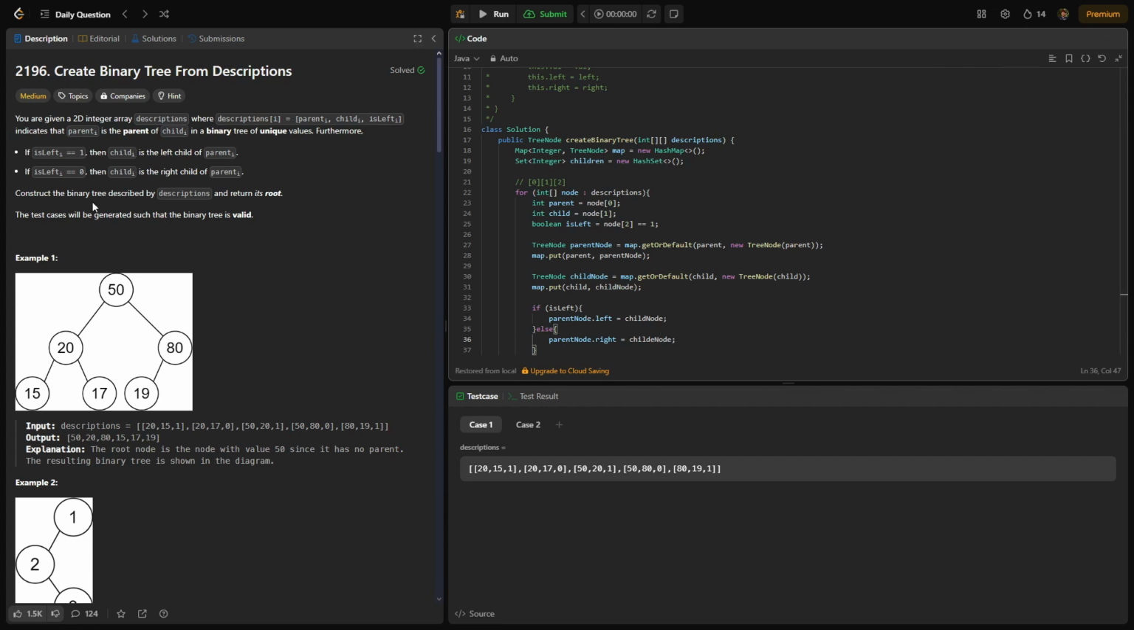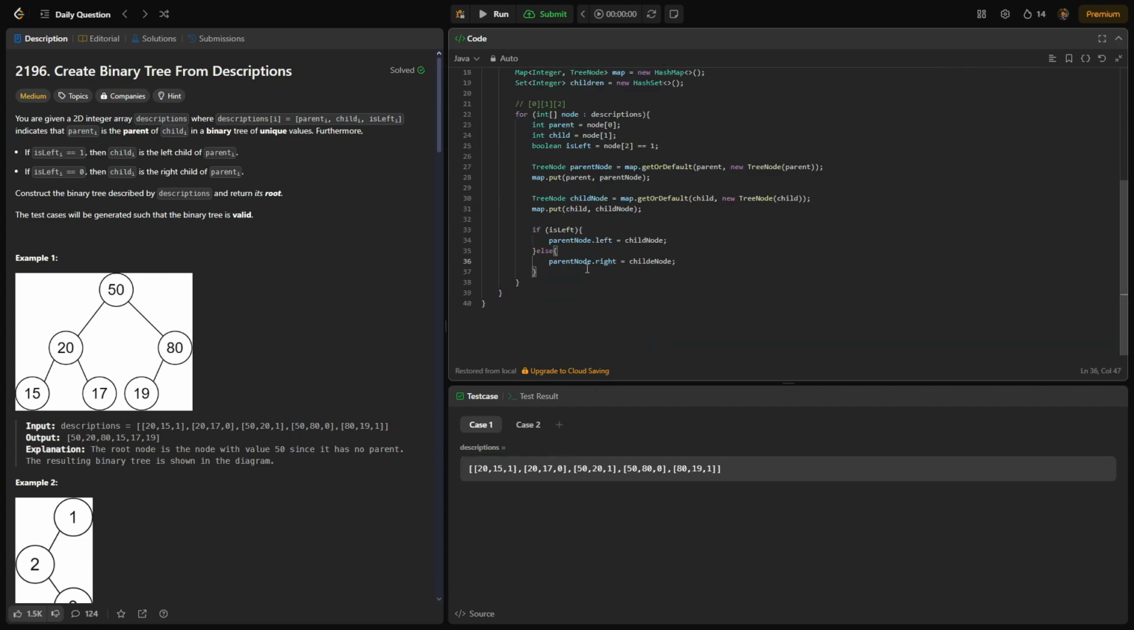Very simple. Then, because child node is a child node, that means it cannot be a root to our tree. We're simply going to add child to our children set. So children dot add child.